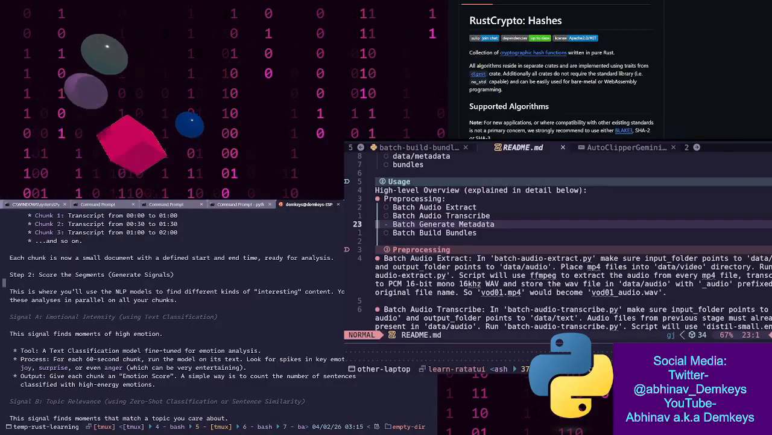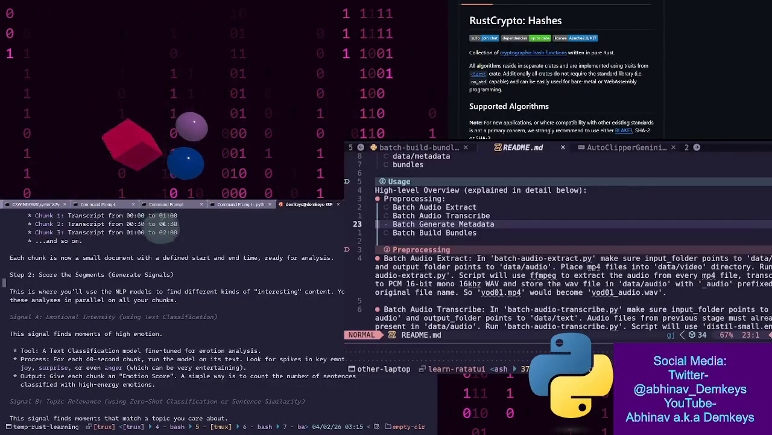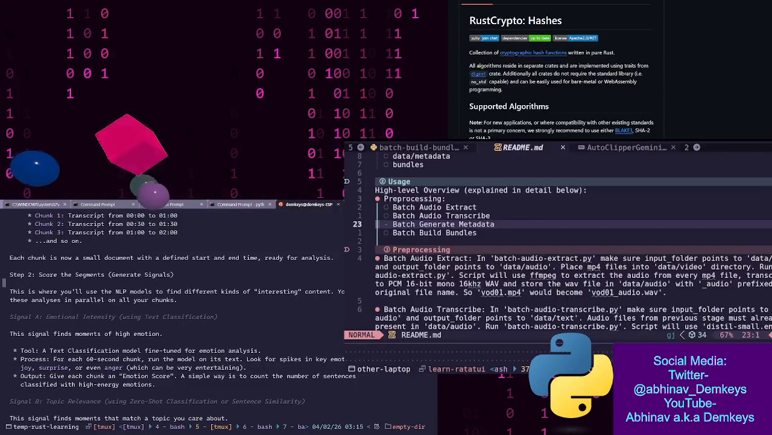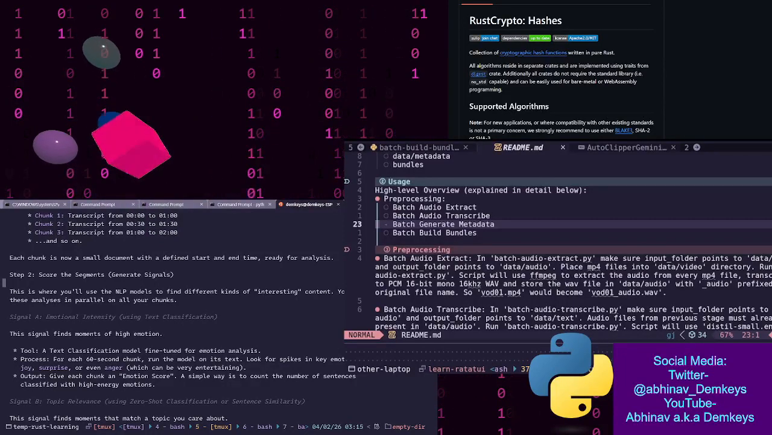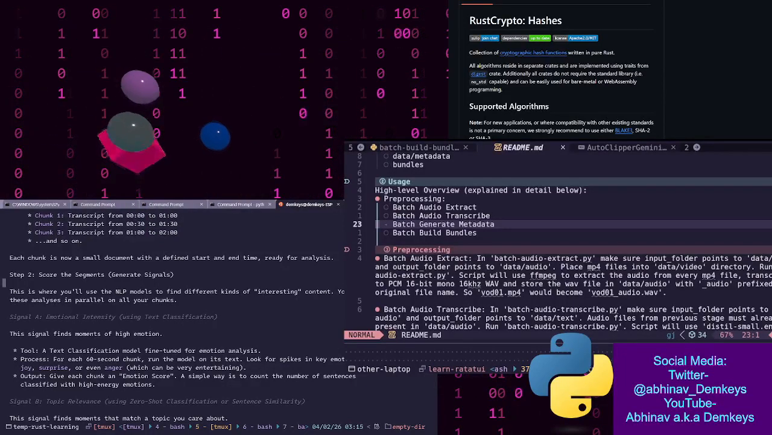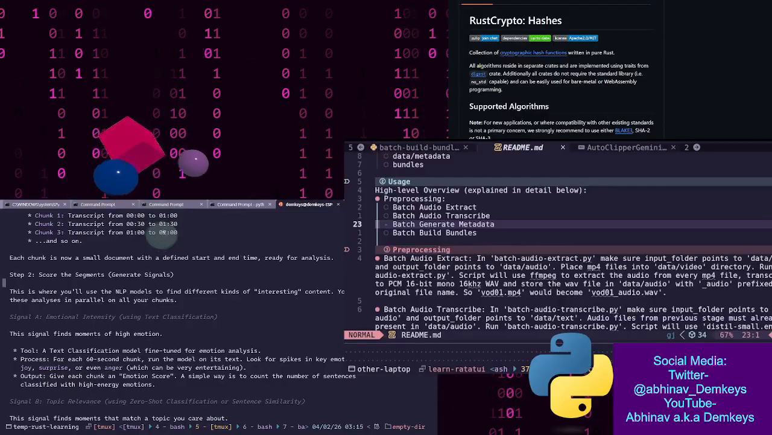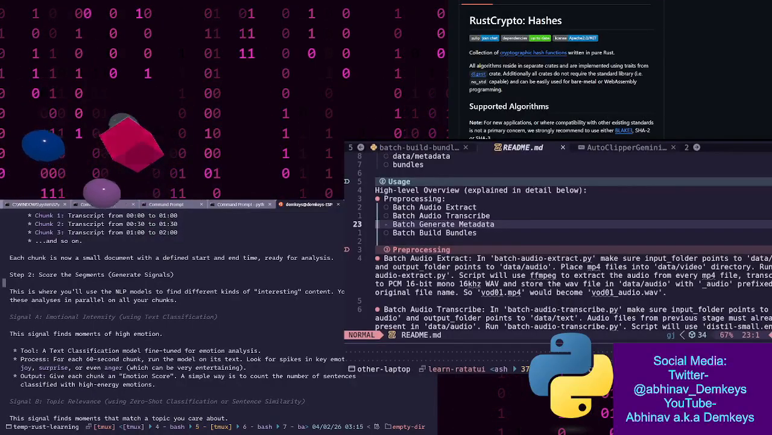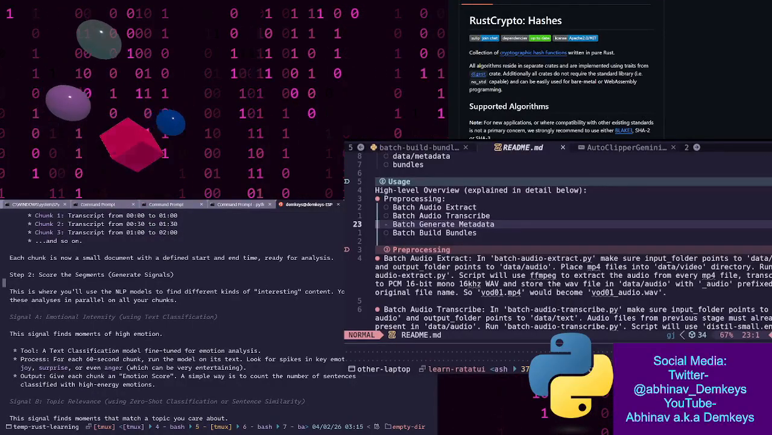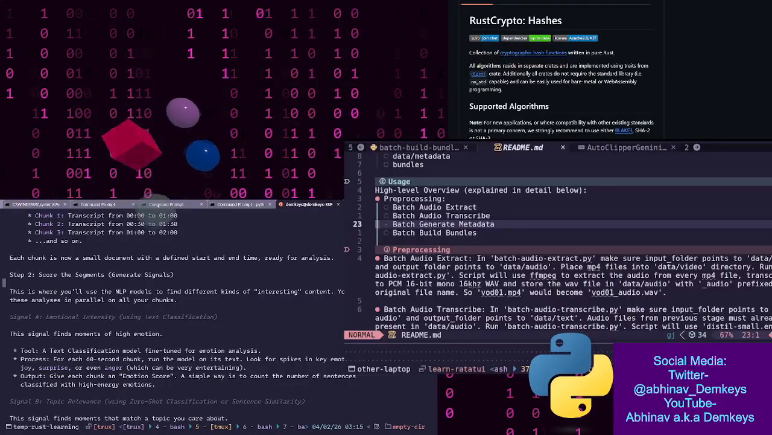Then what we do is we run batch build bundles, which is basically going to generate the bundles for us. What it does is, let me go back to Yahtzee so I can show you.